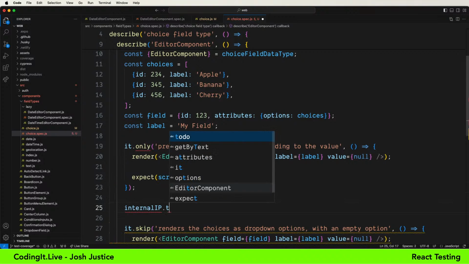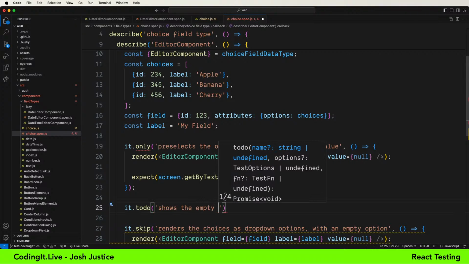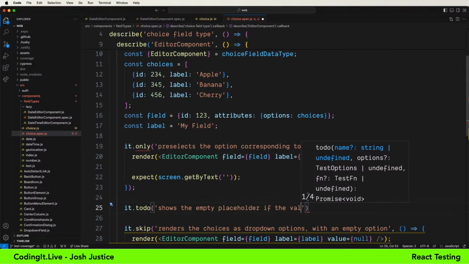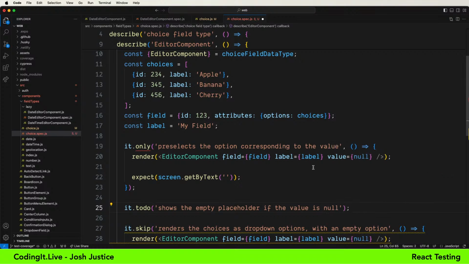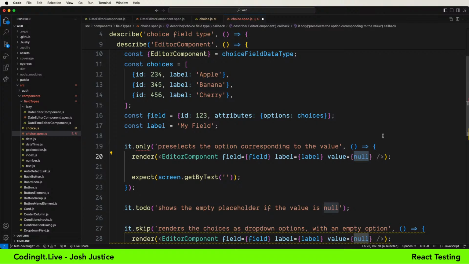We also want it to pre-select, and show the empty placeholder if the value is null. So we're going to come back to that. So we do need a value here. I'll just hard code this for now. Value is 234. Let's do 345 to make sure it's not using the first one.